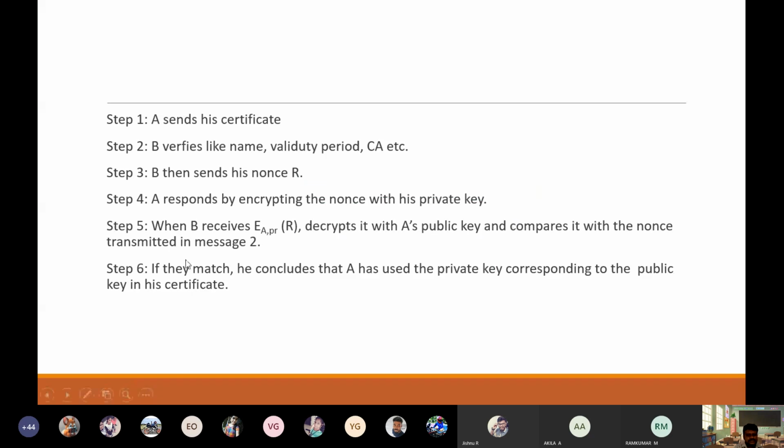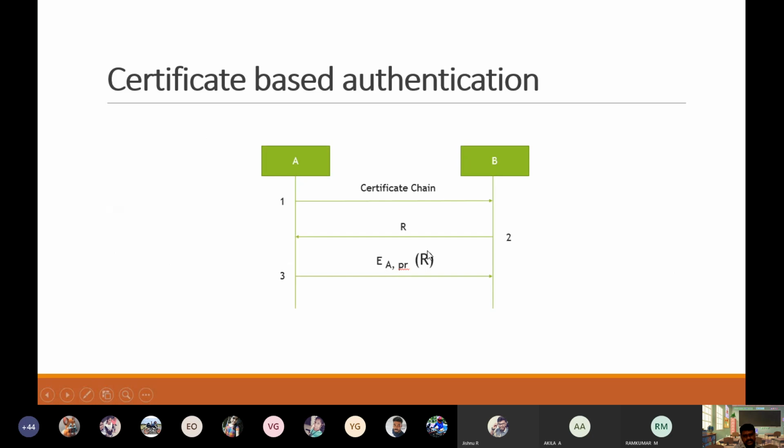Step 5, B receives a message E of A, where E is nothing but encryption. So it is the encryption of that particular nonce. It will attach the nonce which was sent by the receiver also, and the data will be encrypted using the private key of A. The whole thing will be communicated to B. Now the transaction has started. So this is certificate based authentication.